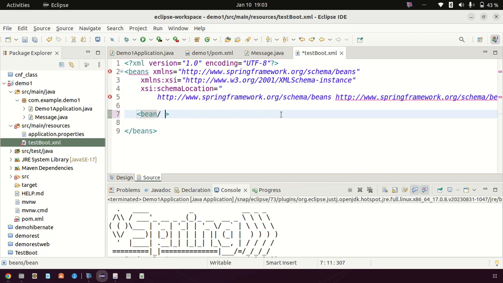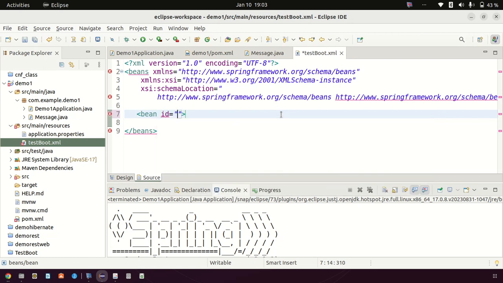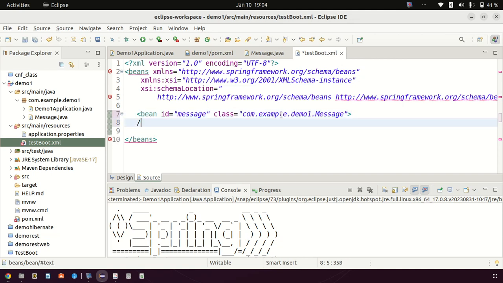So in this specific bean definition, we are going to specify the first thing, which is called id. ID means a unique identification for that particular class. So this is an identification name, and we have to specify the class which is actually present. So we need to tell about the package com.example.demo1. In that there is a class called Message. So this is what the bean definition is basically used for, right?